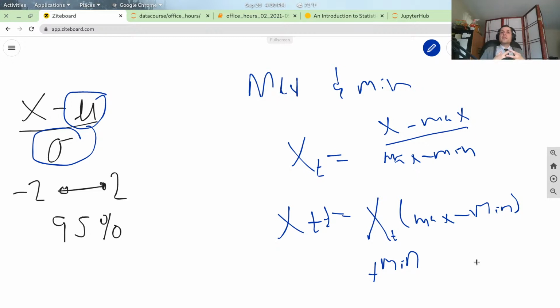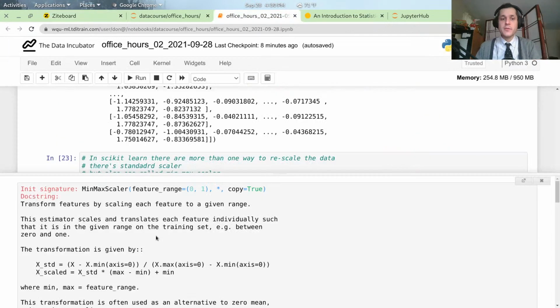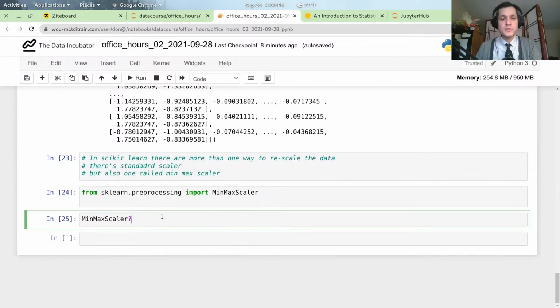So it's a different way to scale our data. It's going to calculate the max and min of each feature and use these max and mins to scale the data. So let's play around with this one. Let's see what results we get.